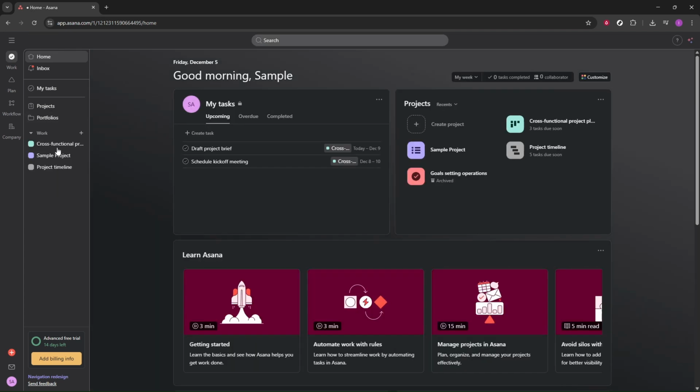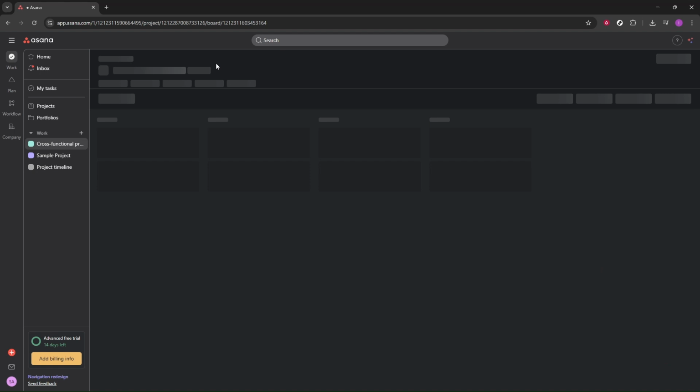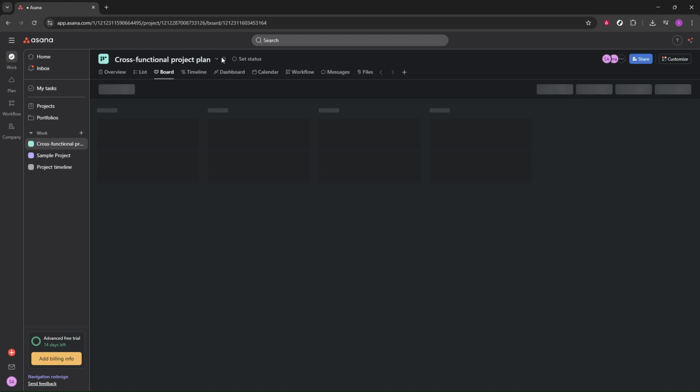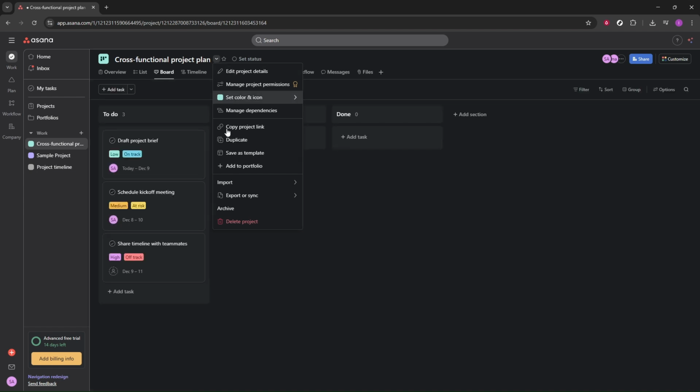Next, open the project's options. Click the project's title to bring up its header, then look for the small drop-down arrow next to the name to open the Project Actions menu. In that menu, select Duplicate. This tells Asana you want to make a fresh copy of the current project while preserving the parts you choose.